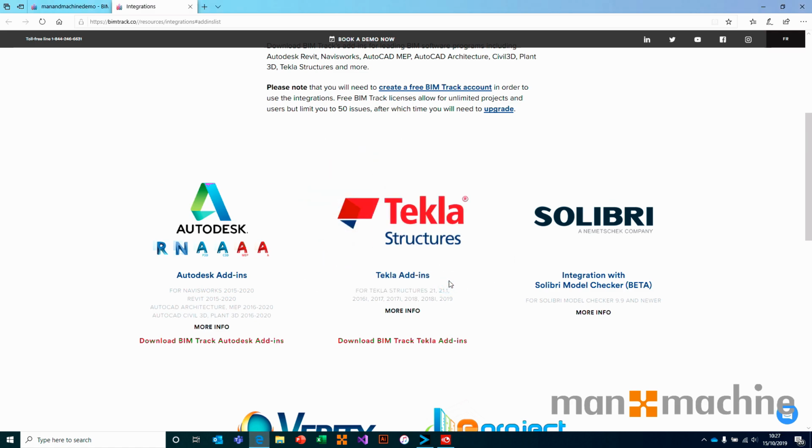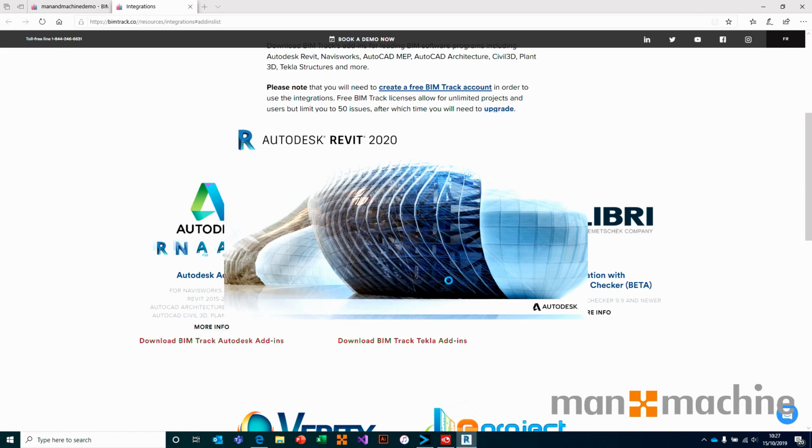That add-in will now be available inside of the likes of AutoCAD, Revit, Navisworks, and more. So now if I open up my Revit 2020 installation, once this opens up, we will notice that we have the ability to access BIM Track directly from the CAD application. The same would be true of any of the other supported Autodesk products after this single point installation.